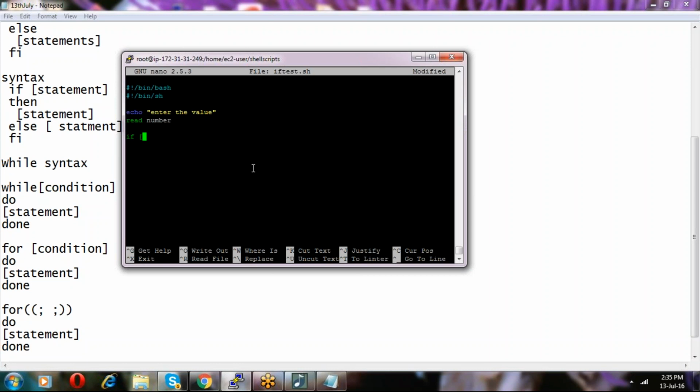Here, if condition, and then dollar. How can you read the dollar value? You can read the dollar value, dollar number. Okay, so dollar number equal to, or minus equal to, or minus less than equal to. Okay, and then greater than, let us say 10.